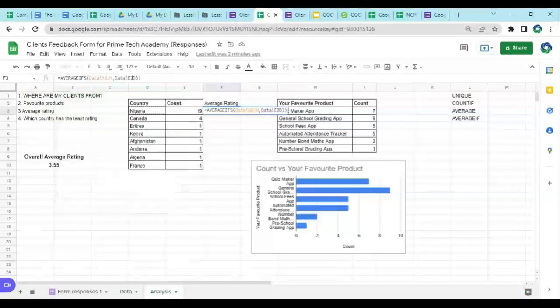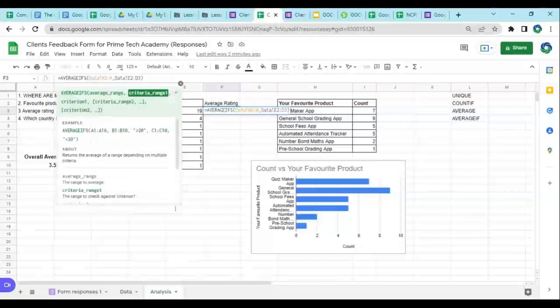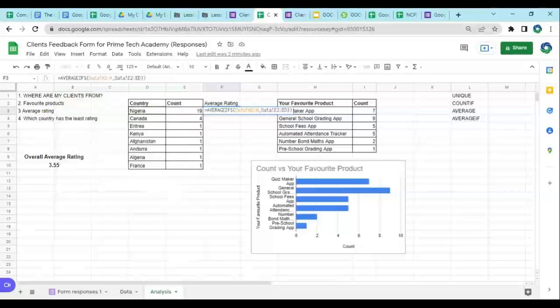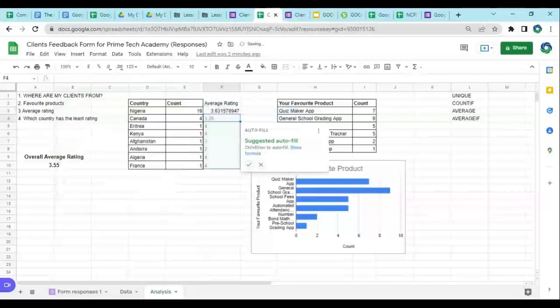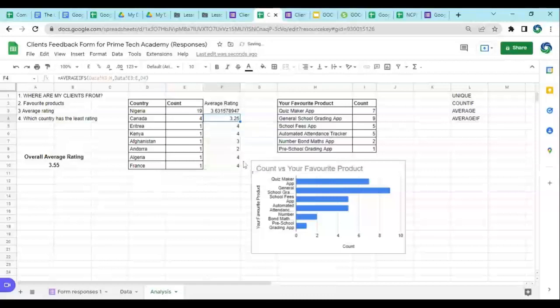E2 colon E, comma. Now, what is the criteria? I'm looking for where Nigeria is in this Nigerian column. Enter. This guy too is very smart. I will click on OK to autofill.